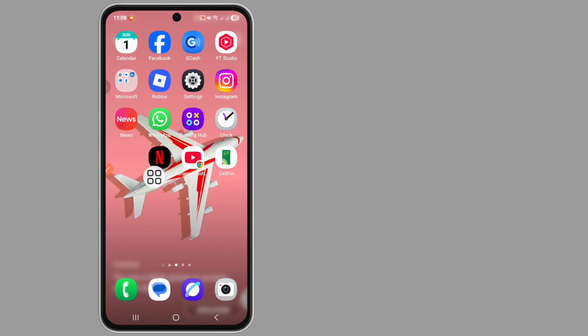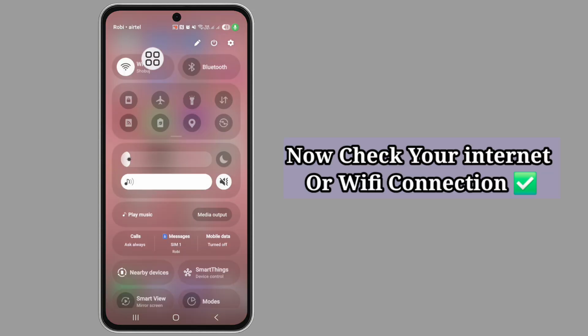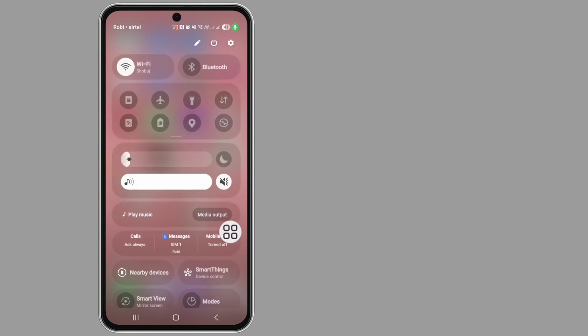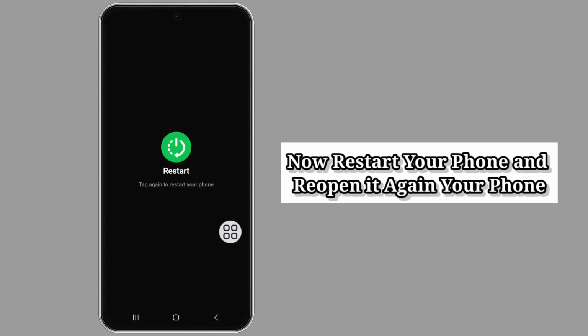And another, now check your internet or Wi-Fi connection. My Wi-Fi is already connected. Okay, done. Now restart your phone and reopen it again.